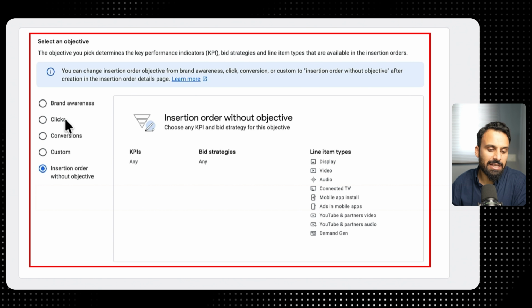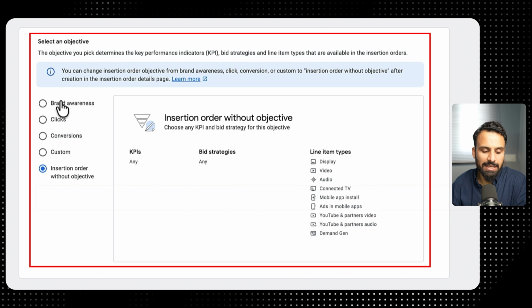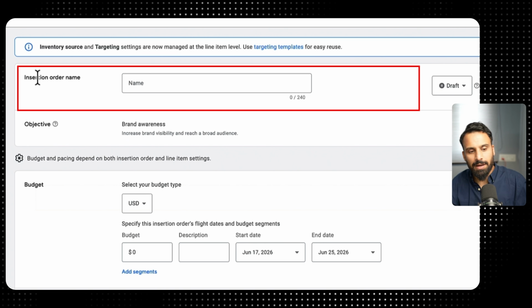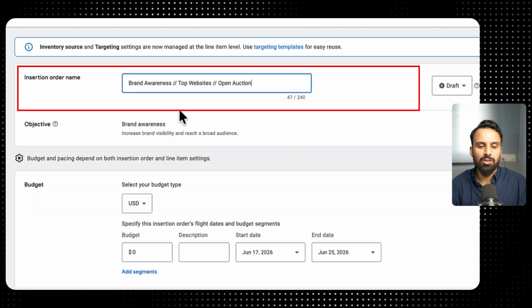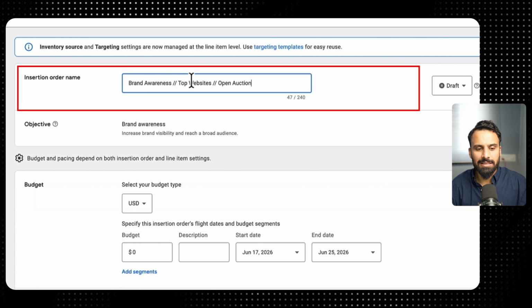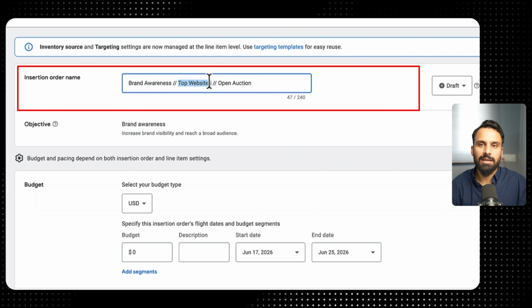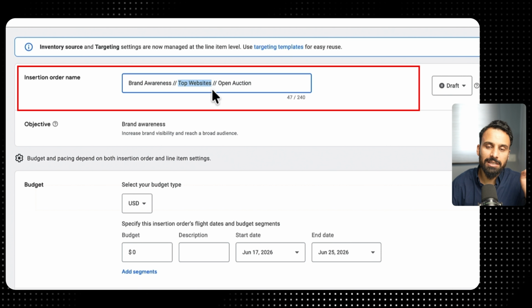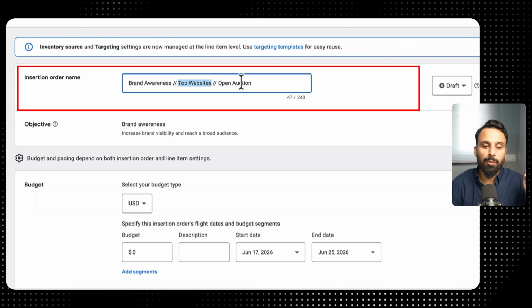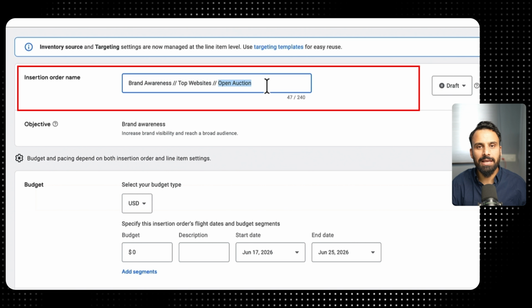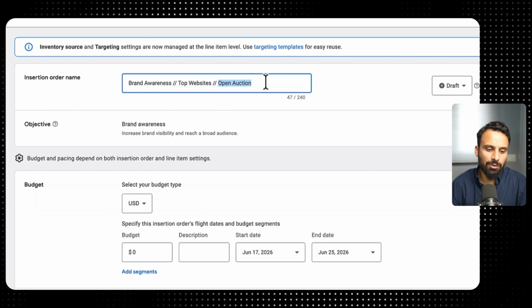So in our case, let's say we want to do a brand awareness campaign. I'll click on next. Now it will ask you for the insertion order name. I'll name it brand awareness top websites open auction, meaning this insertion order has the objective brand awareness. You can name it anything, it's just for reference. I'll just target certain websites in this insertion order, let's say Gulf News, Khaleej Times, five websites I have chosen, but it will be open auction. I don't have a deal with them. I will just target them, and if my bidding is right, then my ads will serve on those.